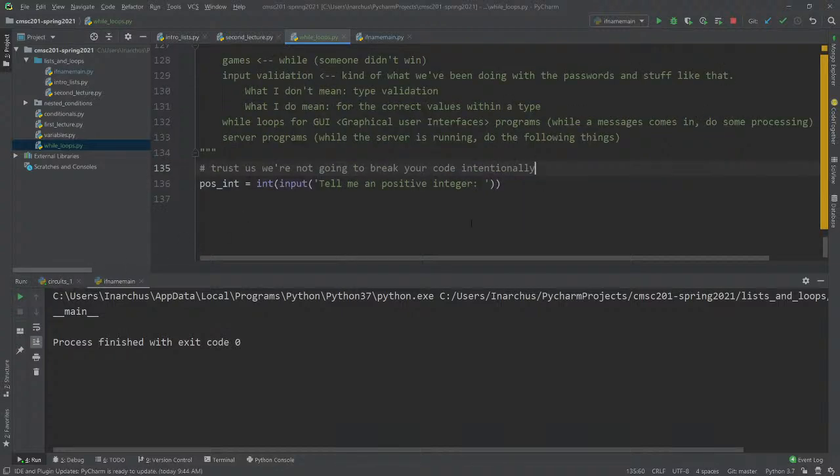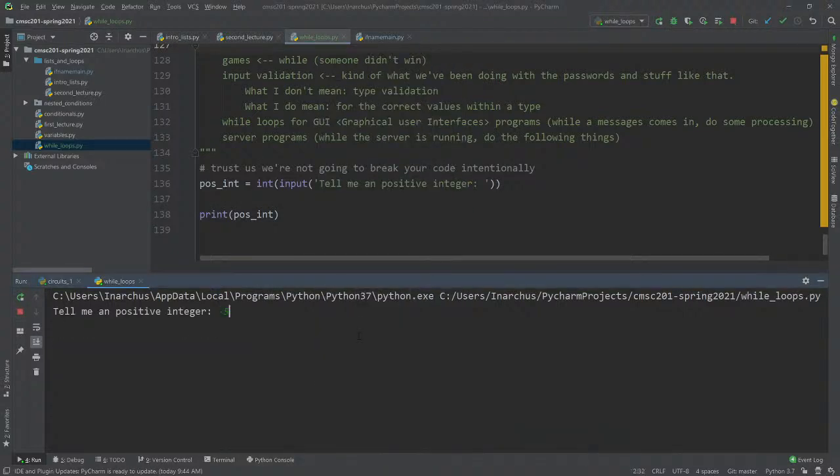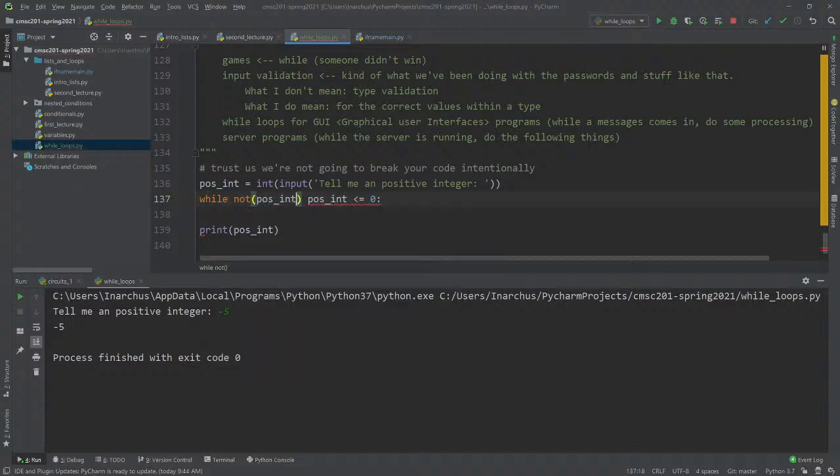But, for instance, if we print out the positive integer, if you say enter, whoops. Let's do this again. So, okay, it took -5, so that's no good, right? So maybe we'll say while pos int is less than or equal to 0, right? Because I guess 0 is not positive, so we'll make sure that it does this. So while positive int is less than or equal to 0, or technically you could say while not pos int bigger than 0, right? You could do both of those.